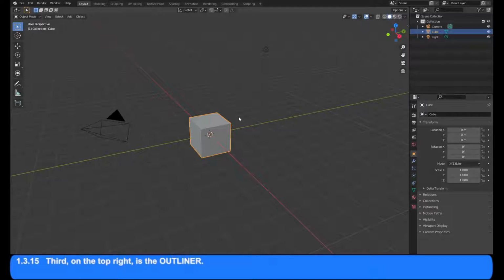Third, on the top right is the outliner. And the outliner has a list of all the things that are in your scene. Right now, we only have 3 things, which we'll discuss later. But when you have 20, 30, 40, 100, 200 things in your scene, this really helps to be able to find those and easily select or do whatever it is you need to do.